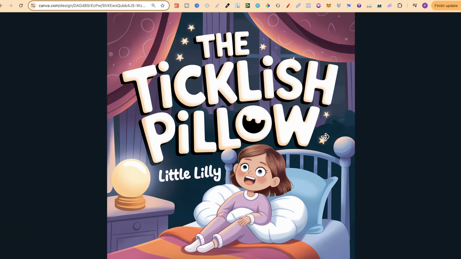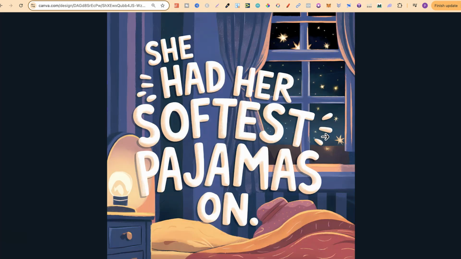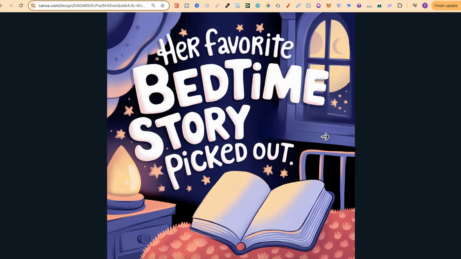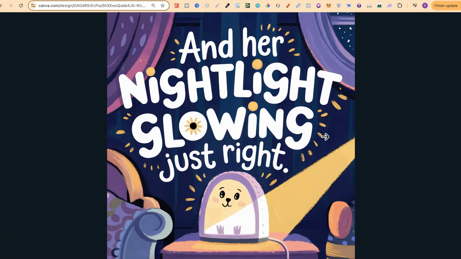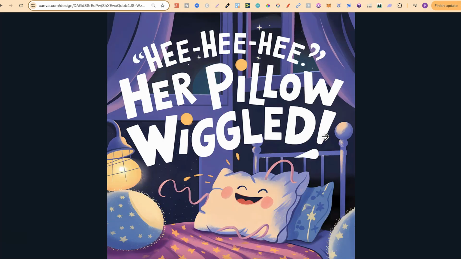Again, this is the ticklish pillow. Looks pretty good. I really like this cover. And then it says, Lily was getting ready for bed. She had her softest pyjamas on, her favourite story picked out, and her nightlight glowing just right. But as soon as she laid her head down, her pillow wiggled.